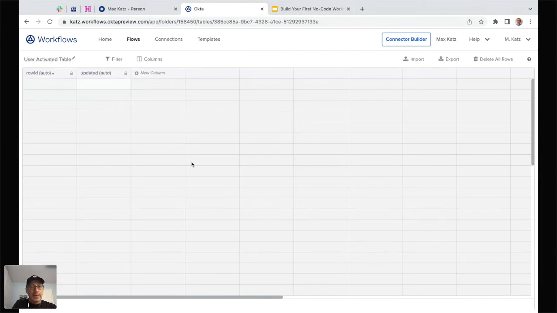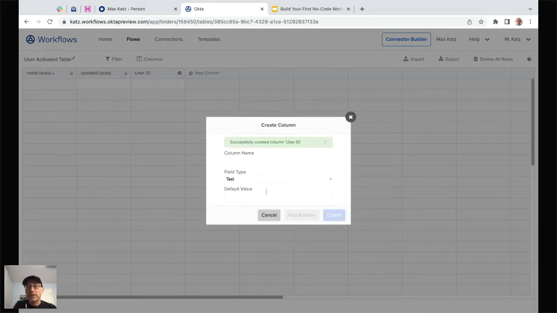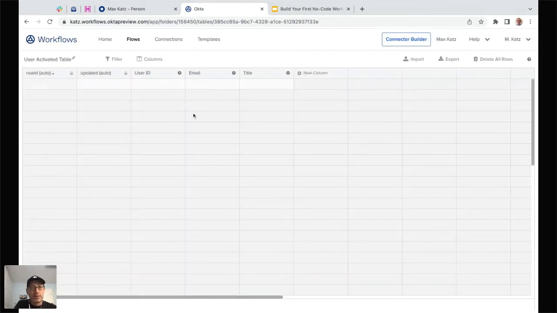Save. And now there are two columns which are by default in each table, but we're going to create 3 columns. The first one is going to be user ID, and the type is text. And then I'm going to click here, add another. So I'm staying on this view, and I can create the next field. The next one is going to be email, and then add another. And then the last one is going to be title. And now finally create. So you can see I've created 3 columns here.